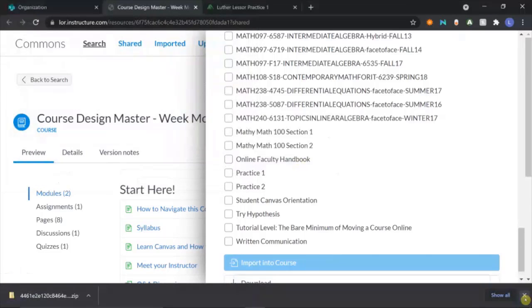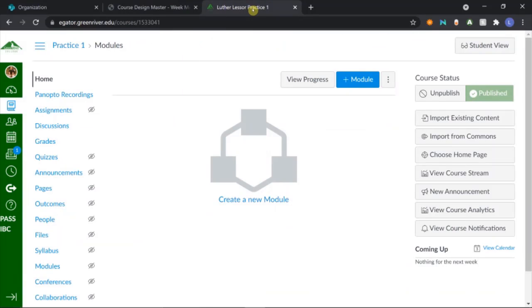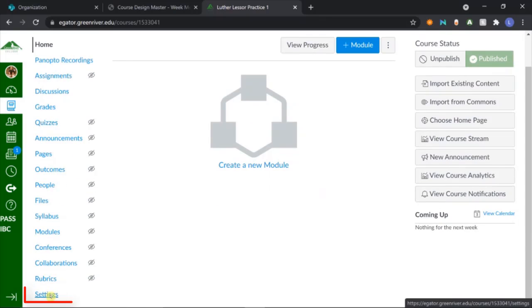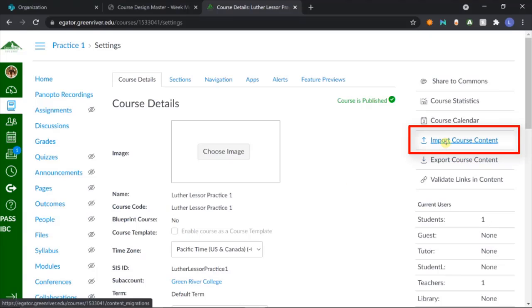All right, so now I've got that file on my computer. And now I'm going to go to the course that I want to actually import this stuff to. So on the course homepage, I can go to Import Existing Content, or I can go into Settings down here and find Import Course Content there as well.